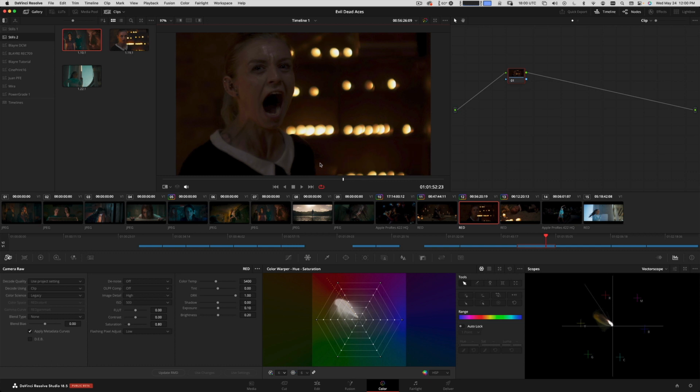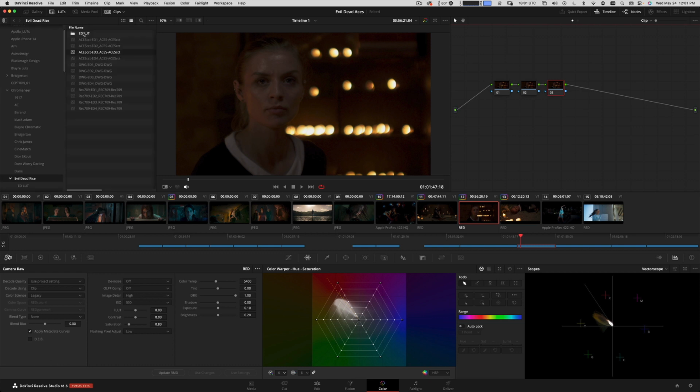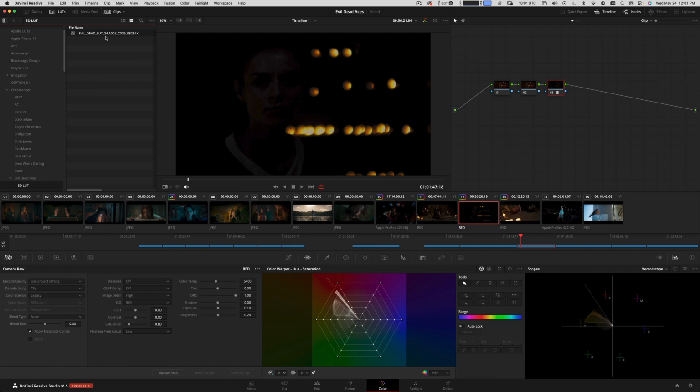Now, the first thing that I want to do, this is a very dark image, so it has to be brightened up no matter what. Because if I just put the LUT on, let's go to my LUTs here, Evil Dead LUT. If I put the LUT on right away, she's just going to disappear. Because the shot is so dark, like ridiculously dark.